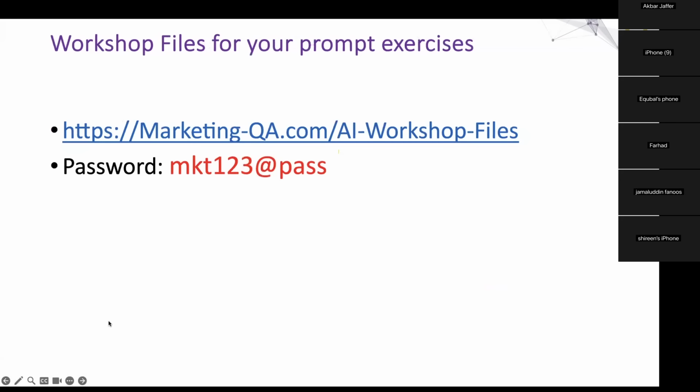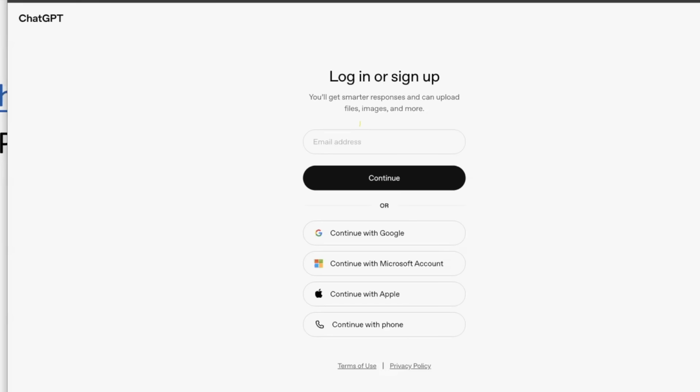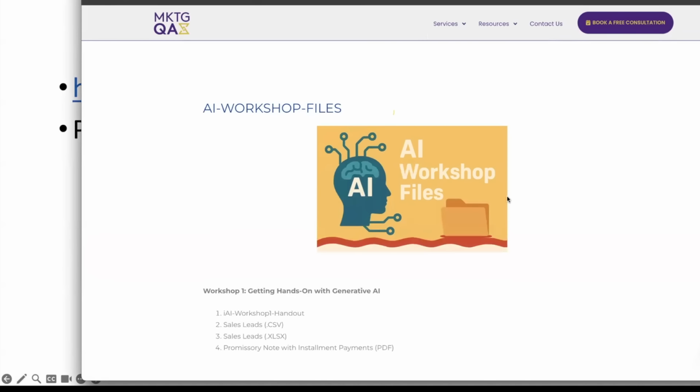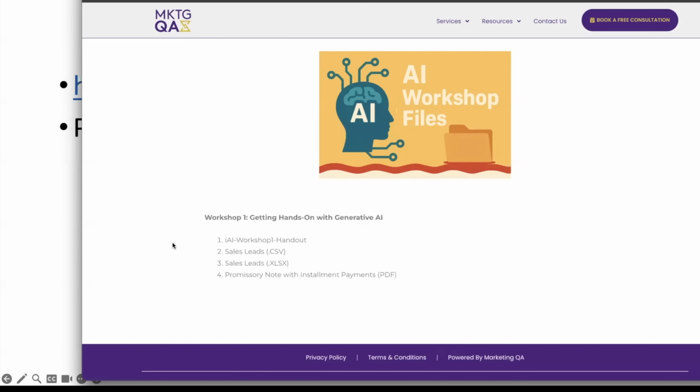Next thing that I want you to do is open up a new tab on your browser. And I want you to type this URL, marketing-qa.com/AI workshop files. And the password is MKT123 at pass. When you log into the website, you're going to see files that are part of this AI workshop. So if you just click on those files, they'll just download into your download folder.